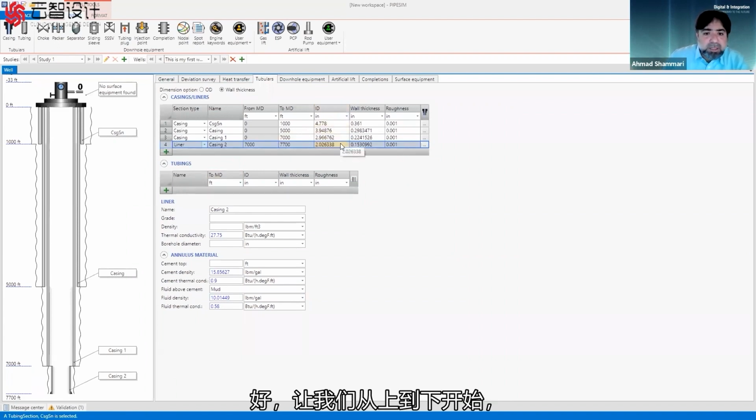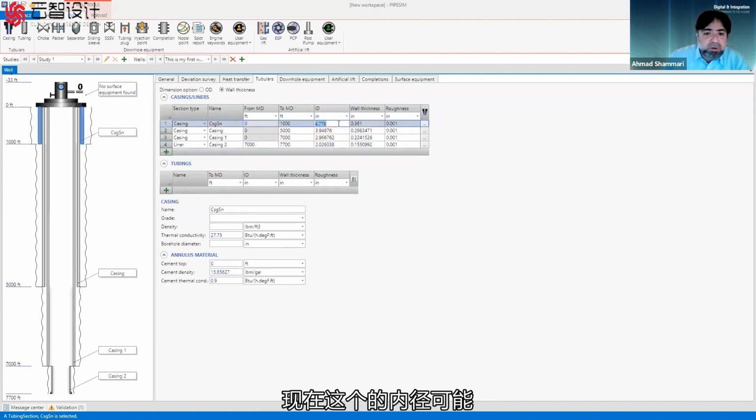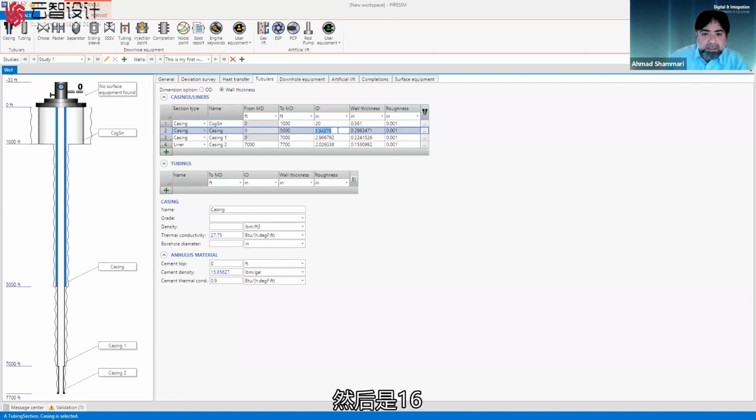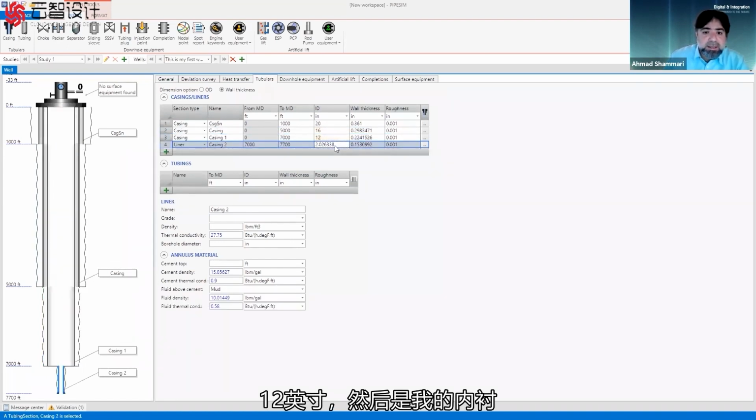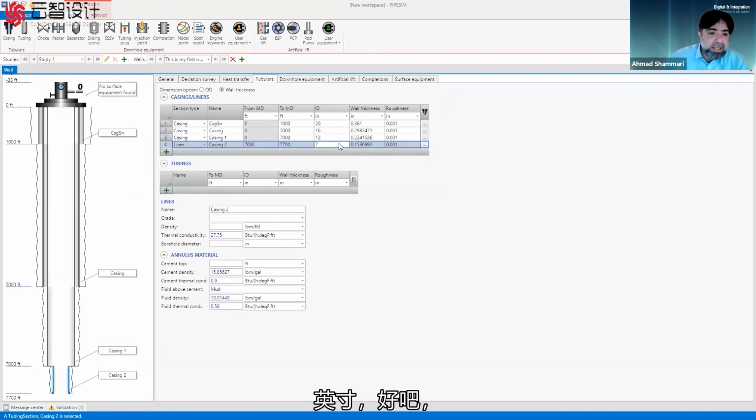Okay, so let's start from the top to bottom. This one, maybe the inside diameter is, let's say, 20 inches. And then it's going to be 16 inches, and then 12 inches, and then my liner inside diameter, let's say, is 7 inches.